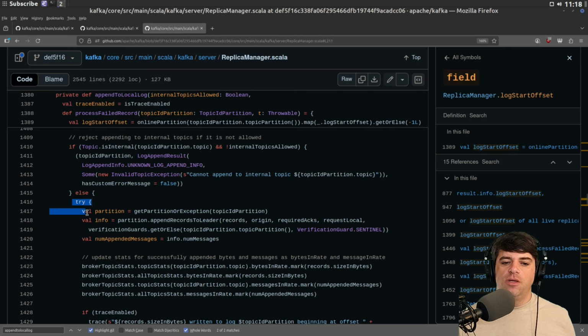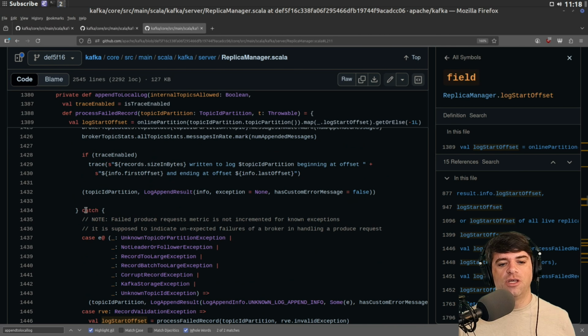Okay, so this seems to be the actual work that we're trying to do. We're going to try and maybe catch some error. We're going to call get partition or exception. And if that fails, it's going to throw an exception rather than return an error value, and that'll be caught by wherever the catch is down here.